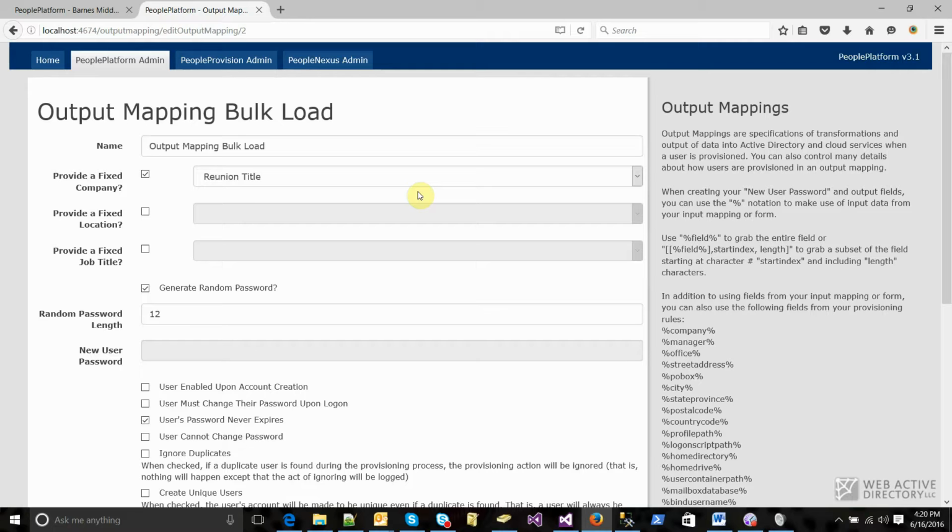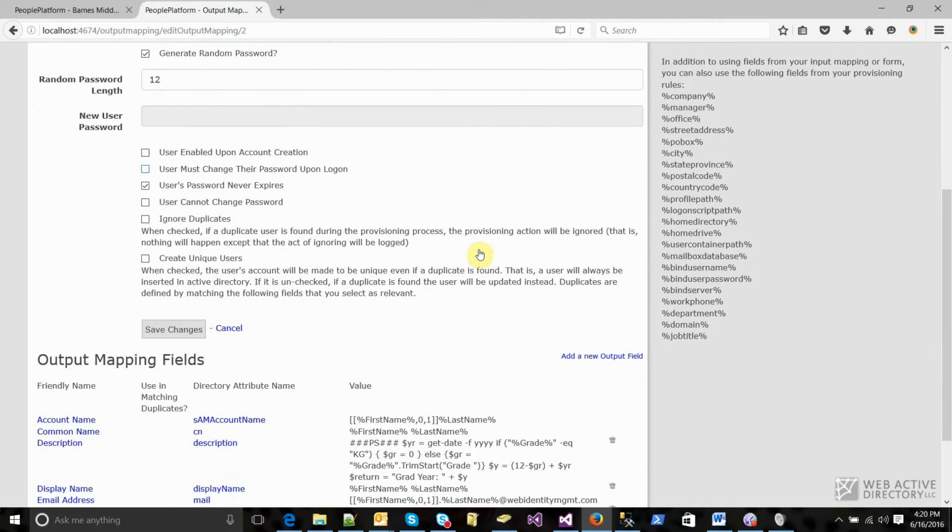Now, during the provisioning process, whether you're using PeopleProvision or PeopleNexus, that is, whether you're delegating the provisioning of users via a web form, or you're doing it in bulk, maybe in a hands-free process that's running every hour or with whatever frequency that you want, you have a lot of options for how those users get into Active Directory. You can see some of these options here.